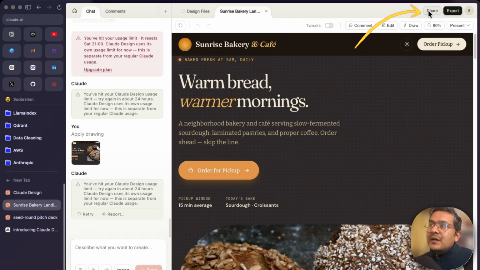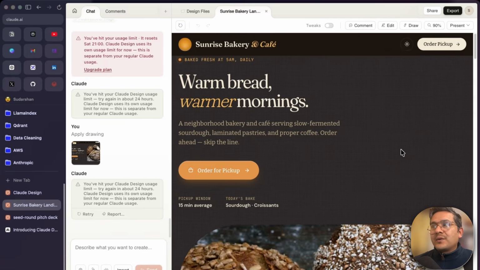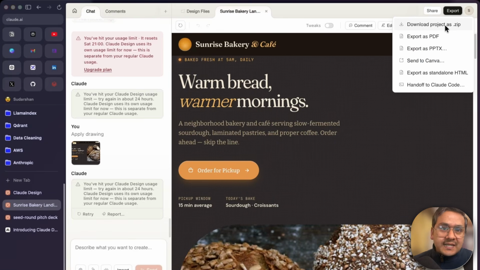And now on the top there is share and export. If you go to the share section, here it says this is the name, and here teammates can view, teammates can comment. Anyone in this organization can do it. I can duplicate as a template, I can duplicate the project and so on. You can copy the link, send, and work together in the team. That is really good.